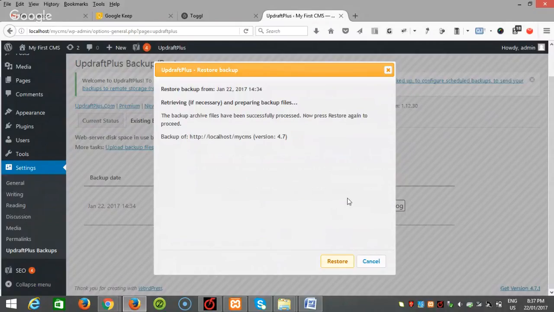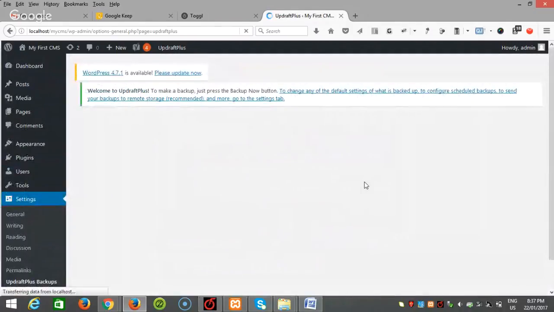Sorry, I forgot to restore again. Actually, there is a message: the backup archive files have been successfully processed. That means it is ready. Now we can just restore again. Restore. Okay, now I think it should restore.